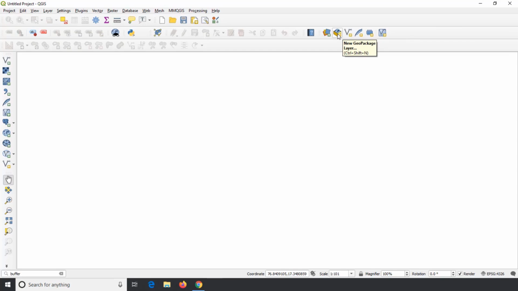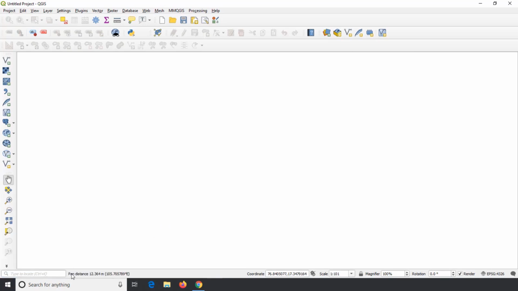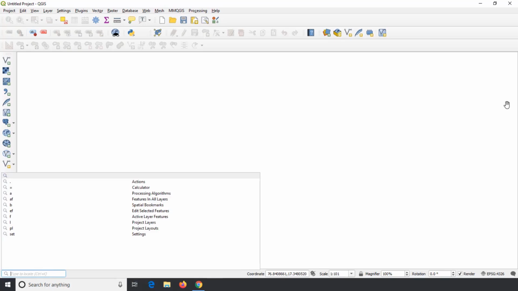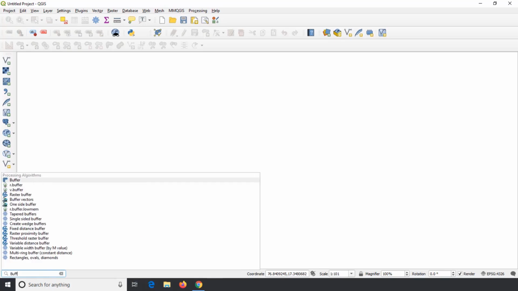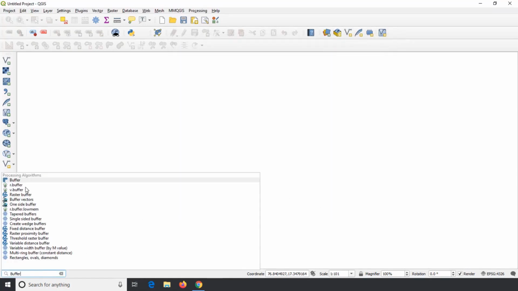The horizontal bar at the bottom of the software is called the status bar. At the left end of the status bar, a search option is available. If you cannot remember the location of any tool, you can find it with the help of search. For example, I type buffer in the search box. Immediately we can see buffer related tools displayed in the search window.